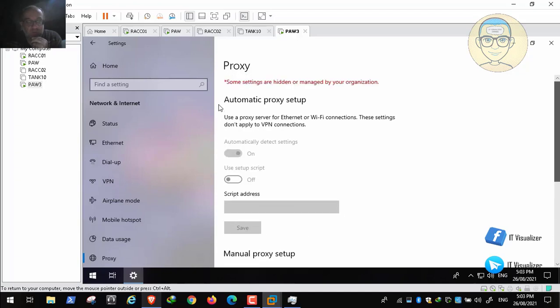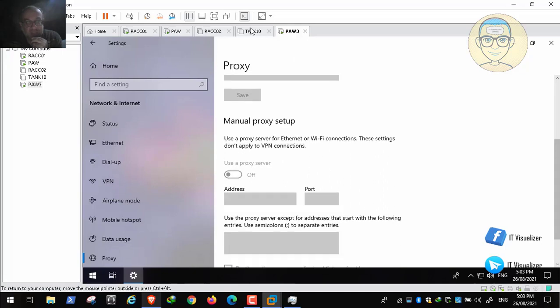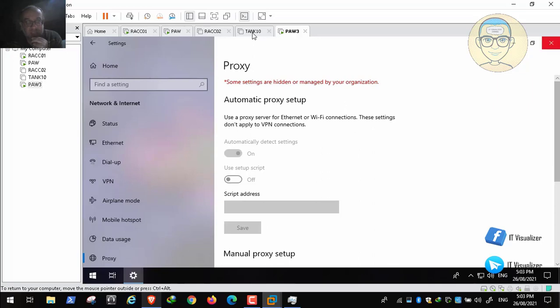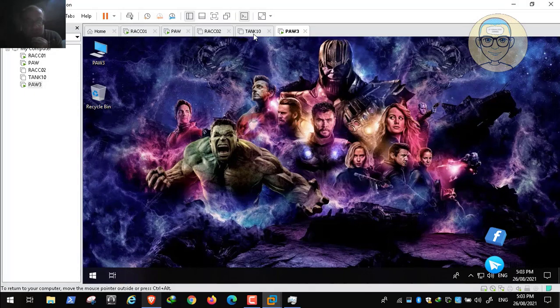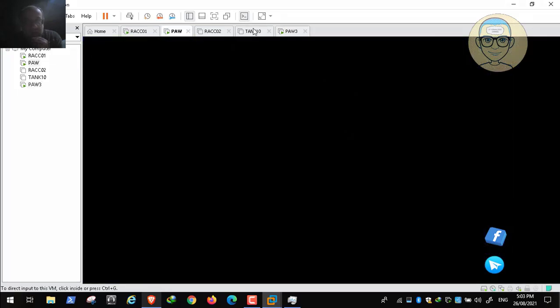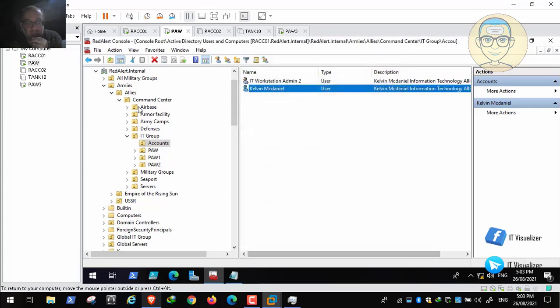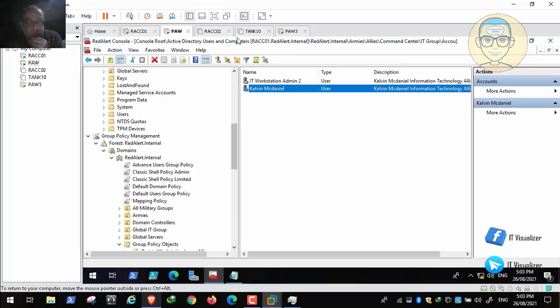Then we need to do something. We need to see if I can access a workstation in tier 1, or the ally tier, using my domain admin account. So we will shut down the machine and then open tank 10, which is a workstation in the ally tier. I will try to access it using my domain admin account.